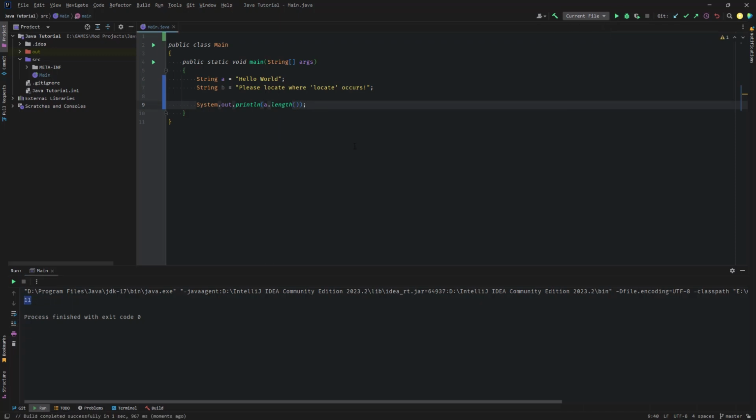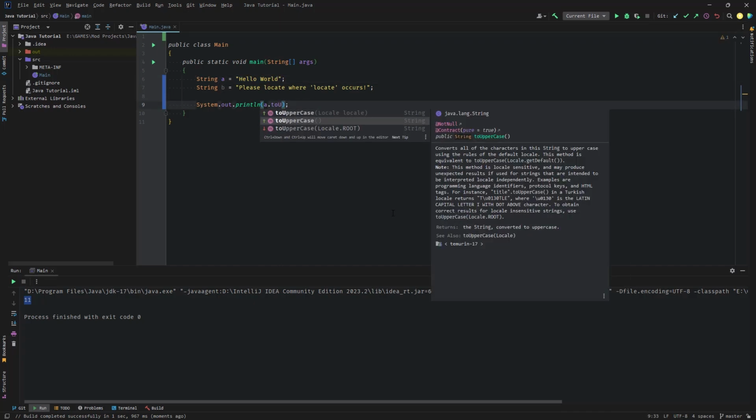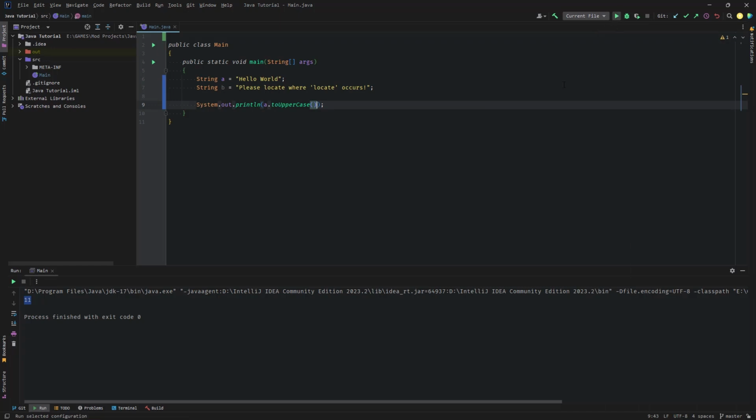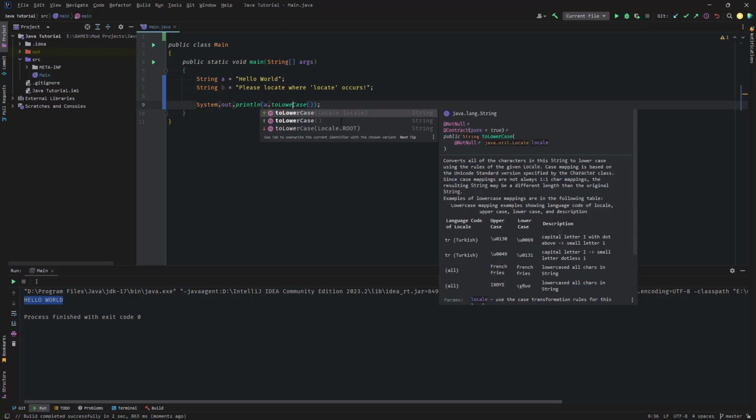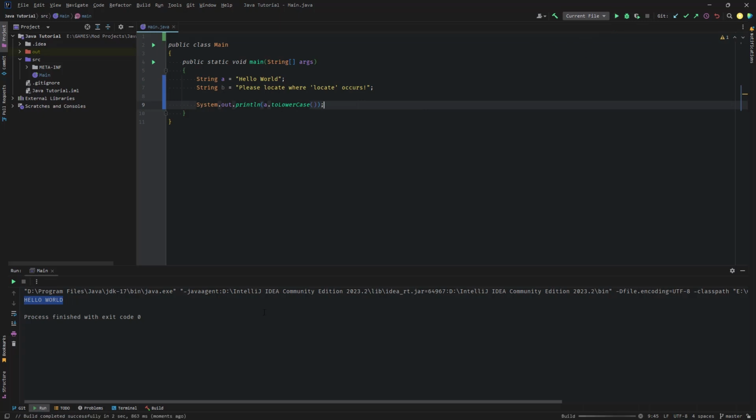If I want to make sure that all the words in the string are capital, we can use toUpperCase. And if I run the program, you get hello world, but take a look, all the words are uppercase. Same goes for lowercase, so toLowerCase. If I run the application, now you notice that H and W became lowercase.